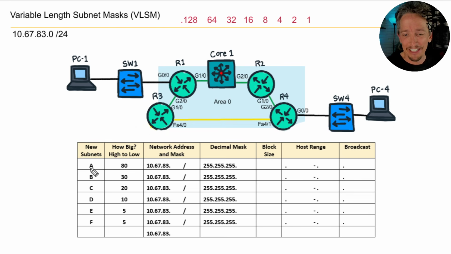We found out that for subnet A, they need 80 hosts. That's what this column is right here. How big? Meaning, how many hosts, how many devices need actual IP addresses, whether they learn them via DHCP or whether we're statically configuring, what's the total number we need? And we came out to the numbers of 80 for network A, 30 for B, 20 for C, et cetera, et cetera, et cetera.